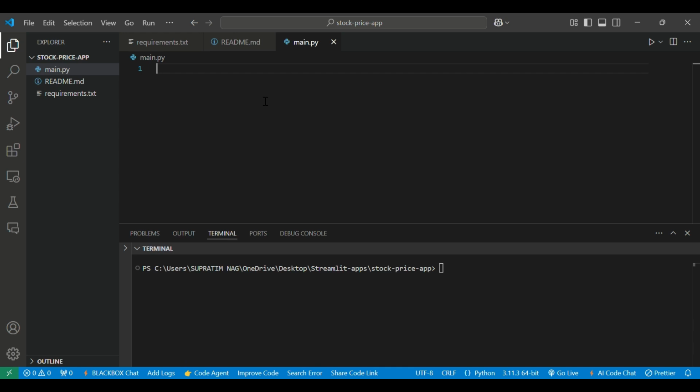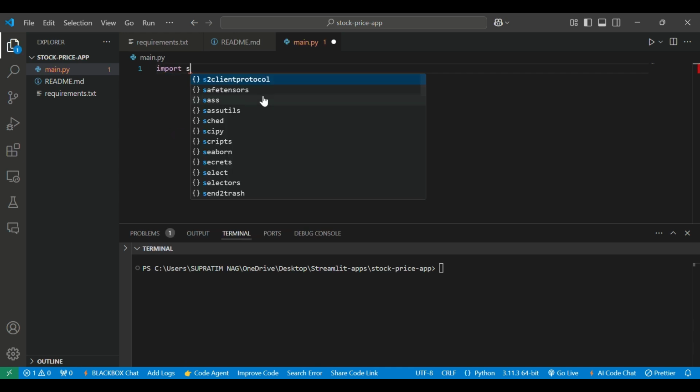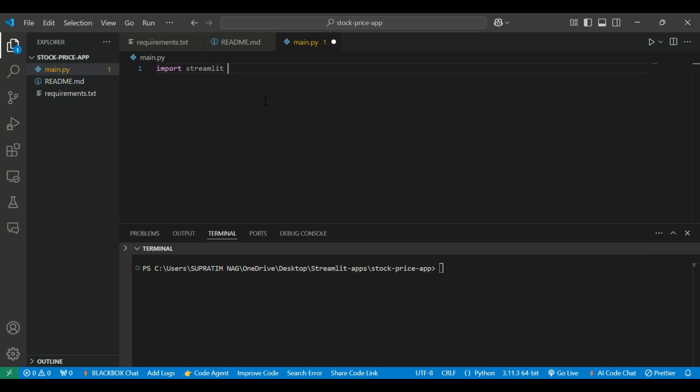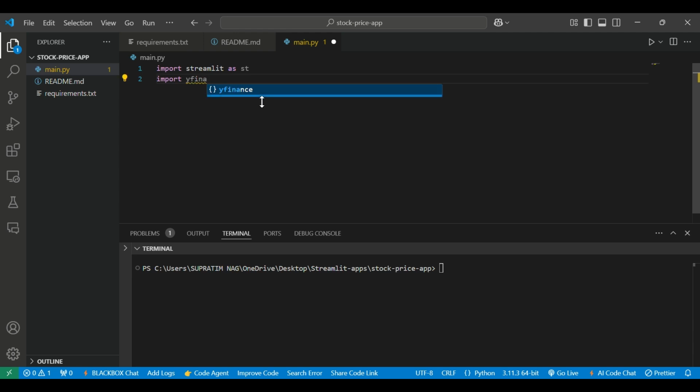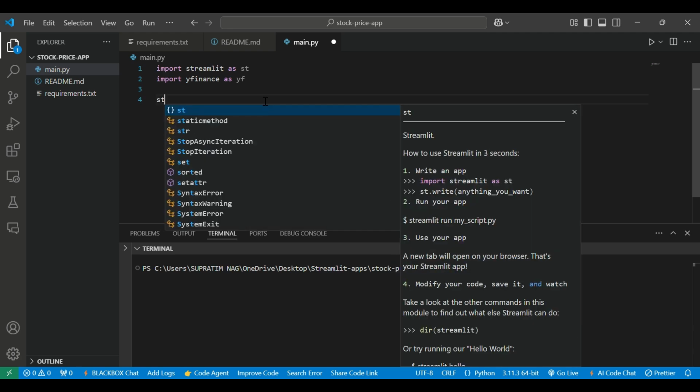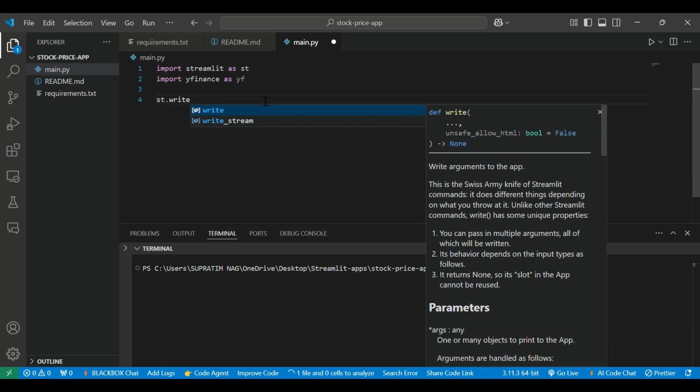We'll first import Streamlit and yFinance. So import streamlit as st, then import yfinance as yf. Now the two main syntaxes are how we print some text on our web page, and how we take user input from our web app. For that, the first syntax is st.write.